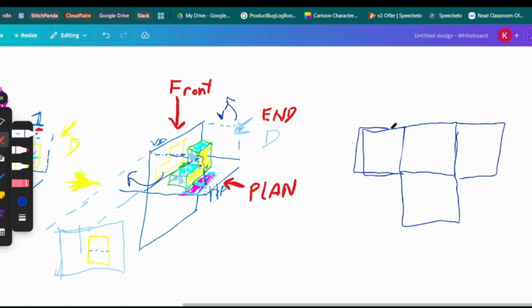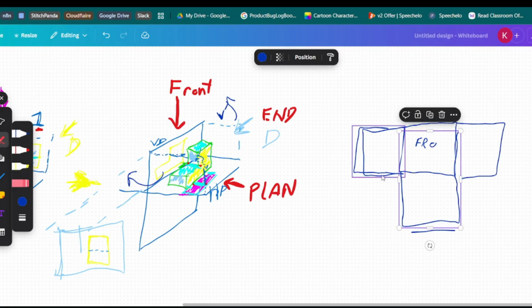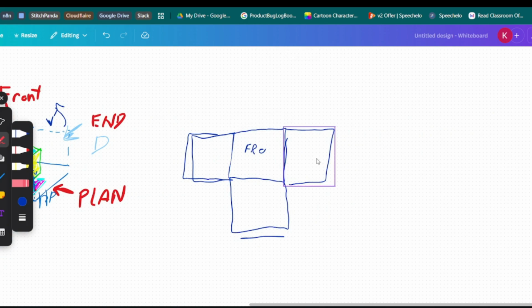And what we're accustomed to, and usually what we teach when first angle projection, is that this is our front. Let me just center this. So we usually show that this is our front. This is our plan. And the end elevation is either here or here.